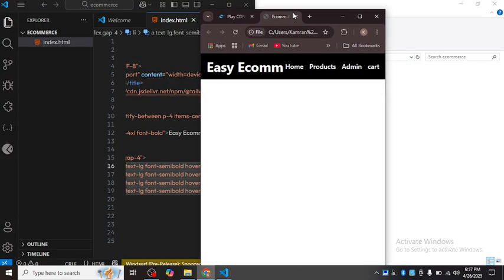Now let me see. Yes, here you can see this is not looking good. So for this purpose I can do something: on smaller screen I want to decrease the size of this thing. So now it will become beautiful.